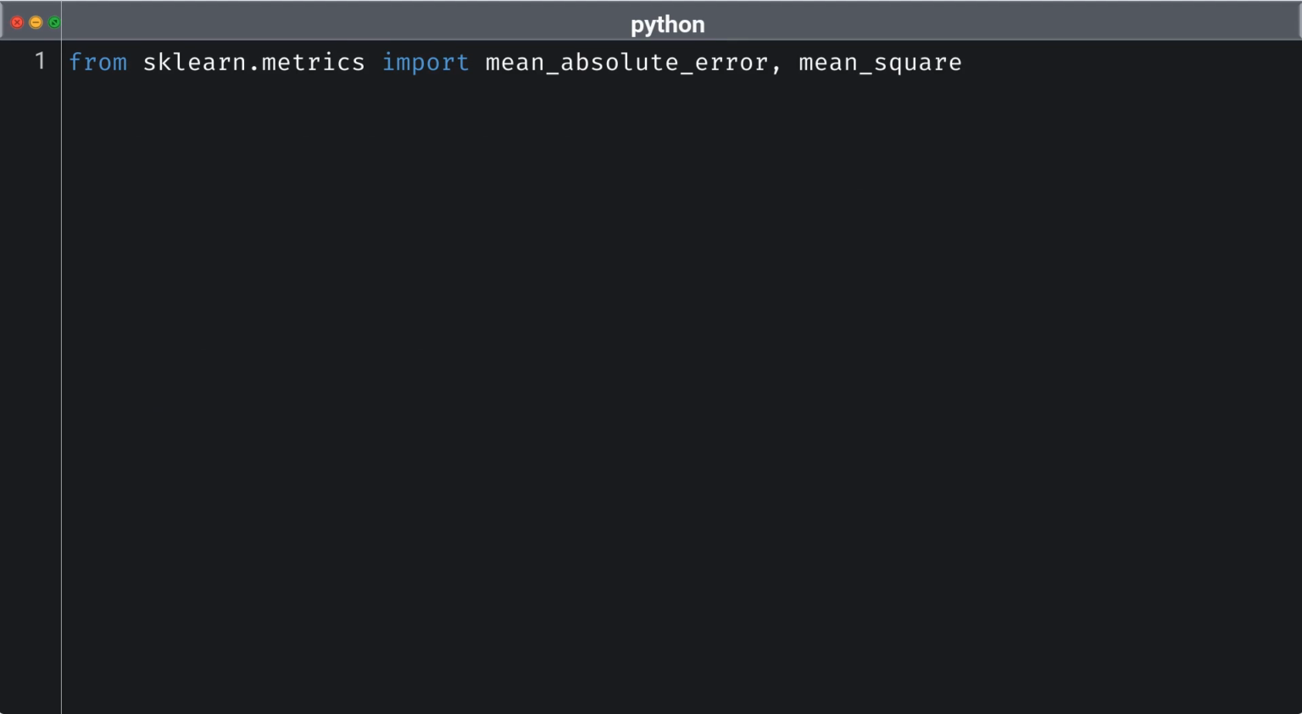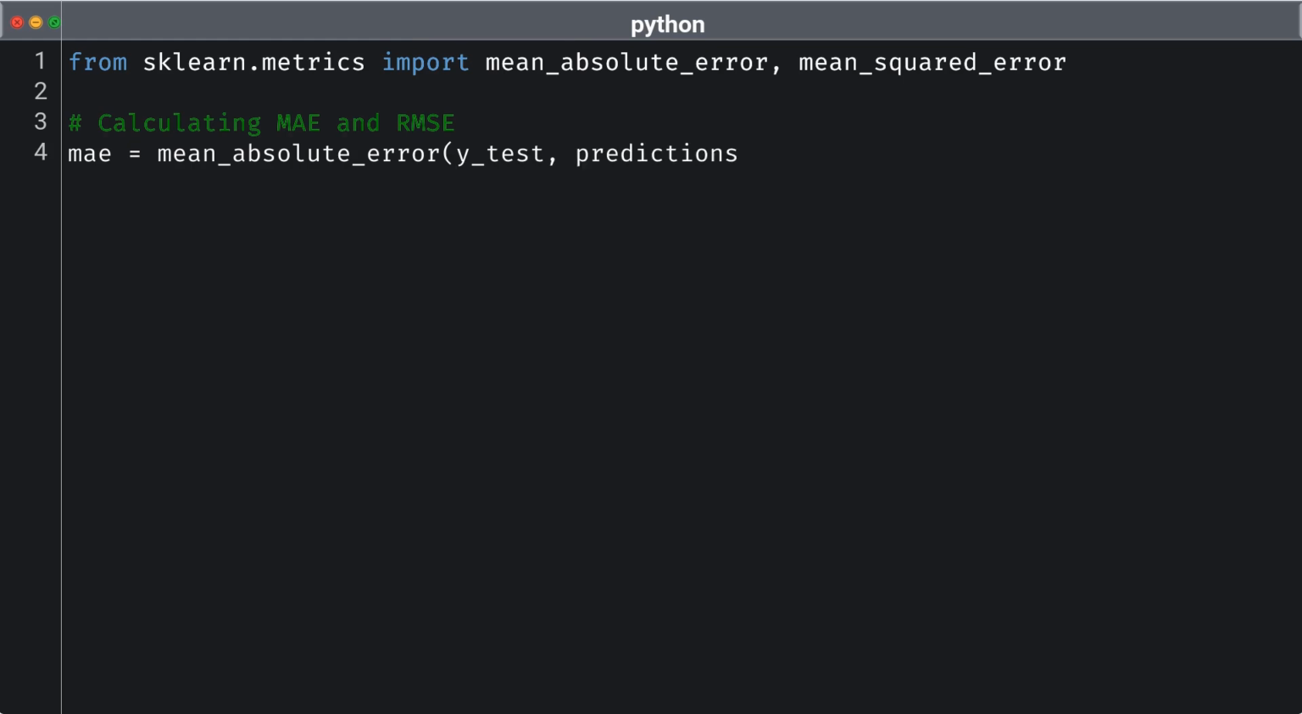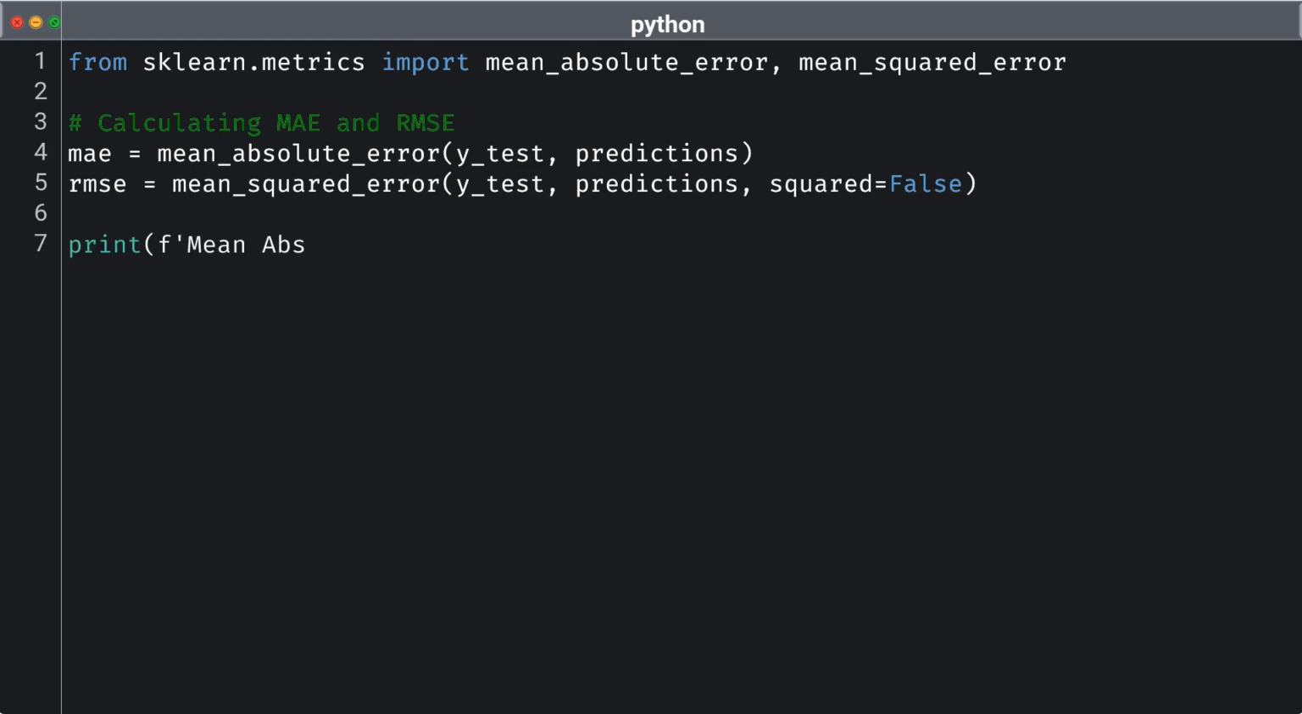To evaluate the performance of our linear regression model, we calculate two important metrics: mean absolute error, MAE, and root mean squared error, RMSE. The mean absolute error provides a straightforward way to assess the average magnitude of prediction errors, offering insights into the typical deviation of our model's predictions from actual values, regardless of direction. By utilizing scikit-learn's mean absolute error, we pass our test set's true values and the predictions to get this metric.